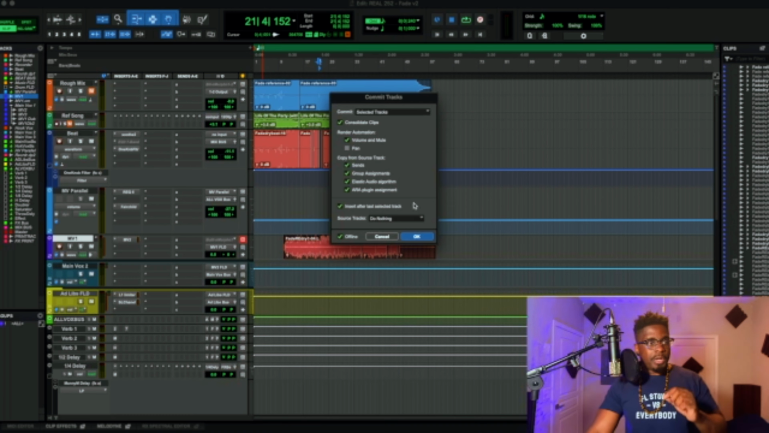All right, continuing on here on the commit tracks menu, we just have a couple of other options I wanted to point out here. So we have source track. We have an option, whenever we're committing the track, do we want to do nothing to the source track, just keep it there? Do we want to delete it? Do we want to make it inactive? And more than likely, in the majority of the scenarios, you guys are going to be doing make it inactive or hide and make inactive.